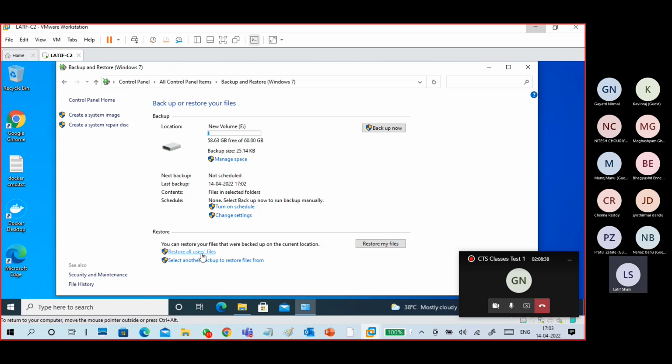You want to restore it? There are two options: Restore all user files, and Select another backup to restore files from. It is showing like that, right? Turn on schedule means the backup will automatically start based on your schedule.